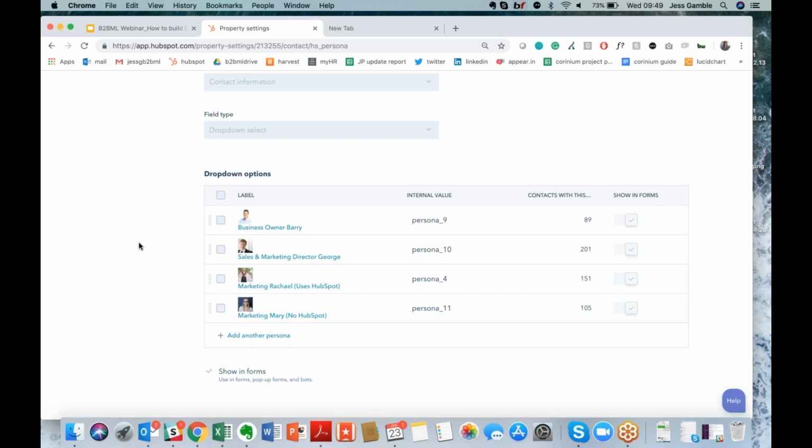No. What you really want to do though is make sure that in your forms, every time someone fills in a form, they are helping you identify what persona they are. Obviously you can't really do it by job title because there are so many different job titles. Marketing Mary would have, I don't know, 25 different job titles that could apply to her.